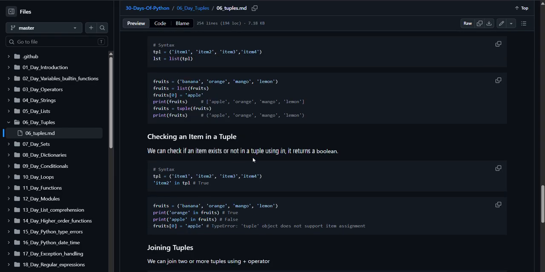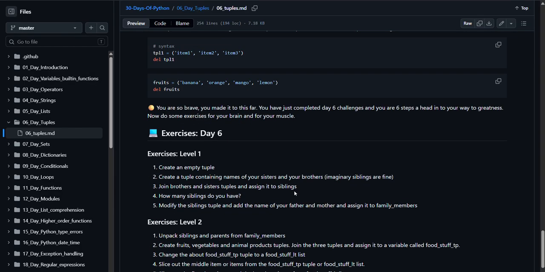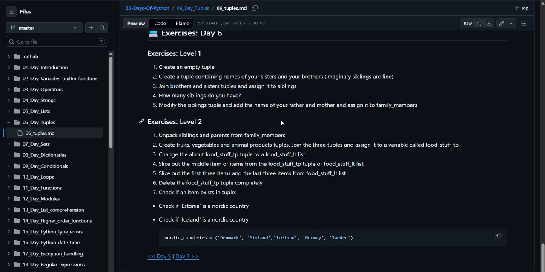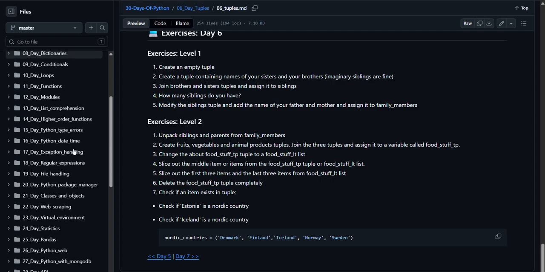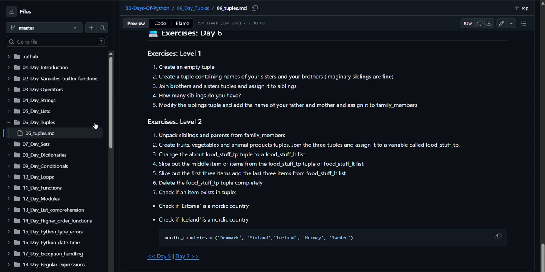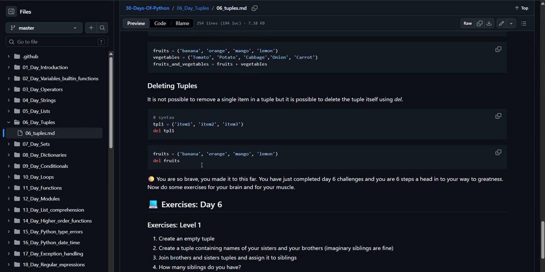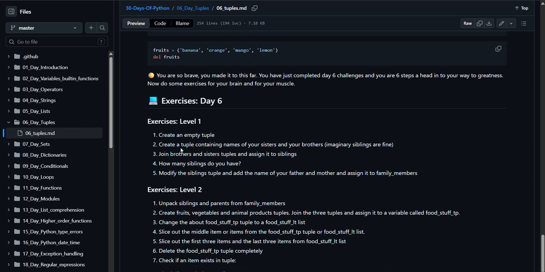Alright, so we're done with tuples, I believe. Can we do 1 or 2 exercises? Let's try it out. If not, then as I have previously mentioned, when we come to the 15th day, we will do all of the exercises, including 1 or 2 projects as well. Okay, so create an empty tuple. Create a tuple containing names of your sisters and your brothers. Join brothers and sisters tuples and assign. How many siblings do you have? Modify the siblings tuple, add name of your father and a mother, and assign it to family members.